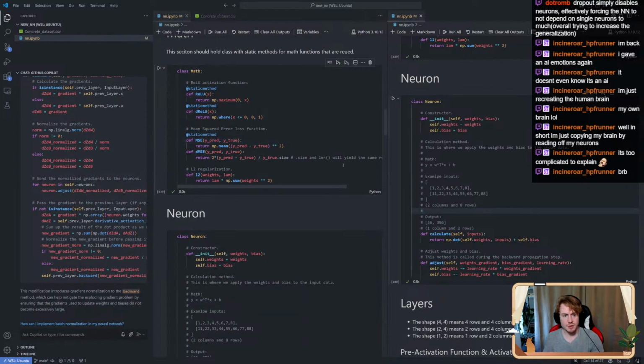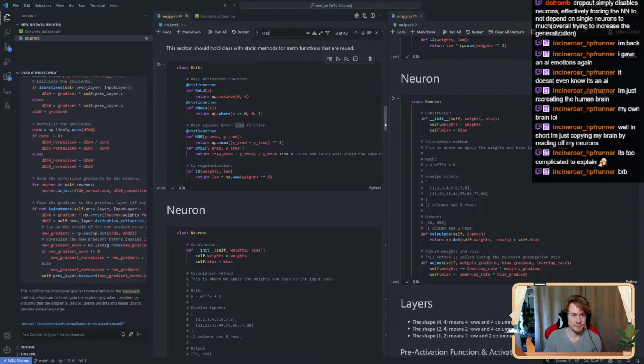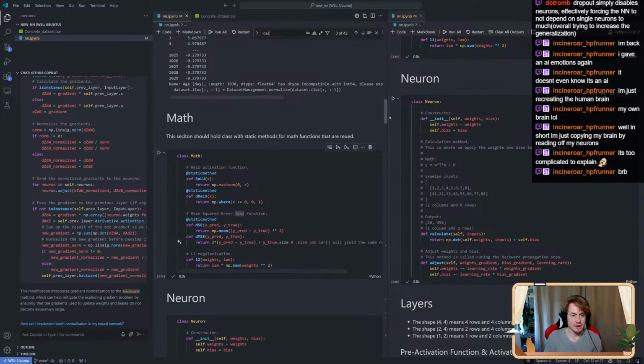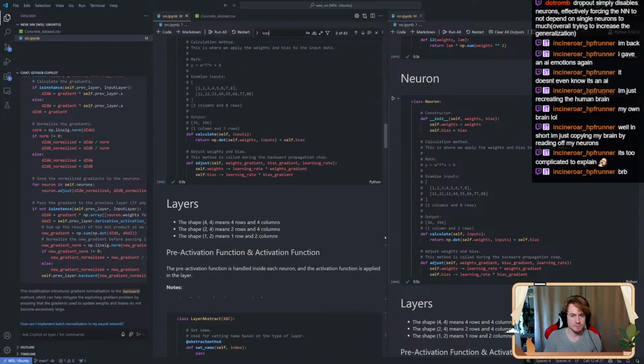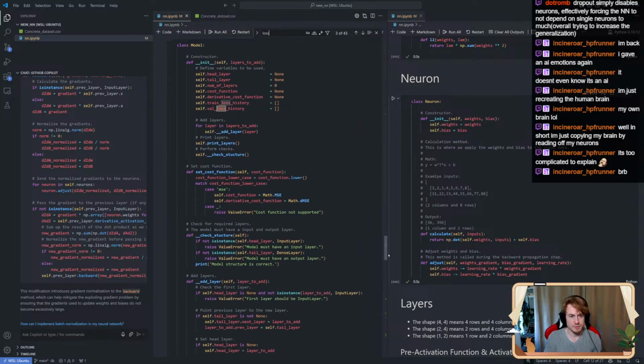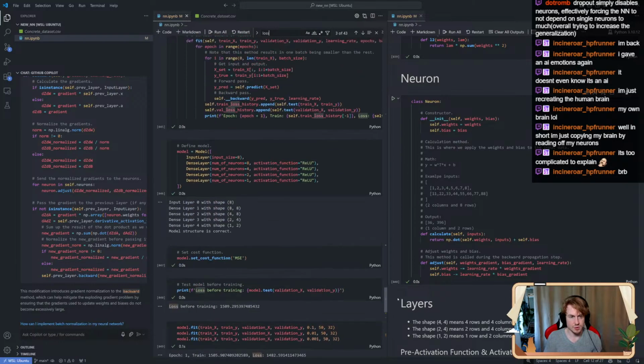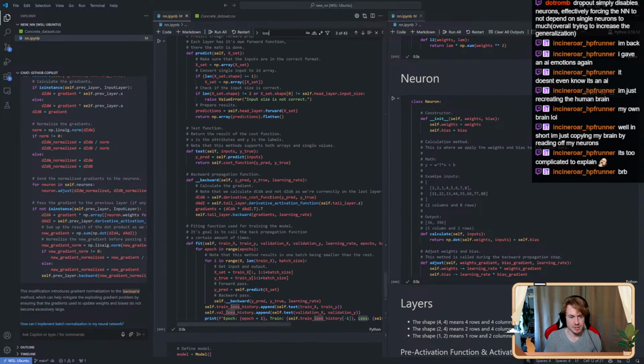Okay, so let's see where I use the loss function. That's mean squared error. So that is only during the loss.